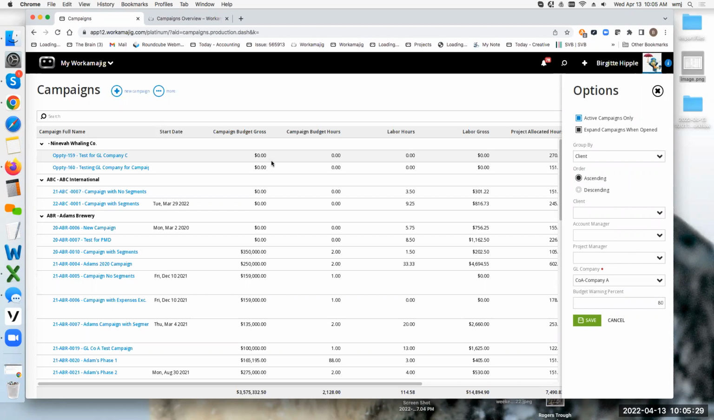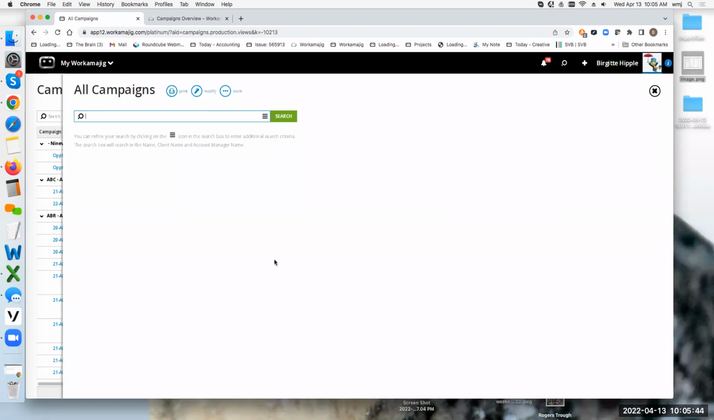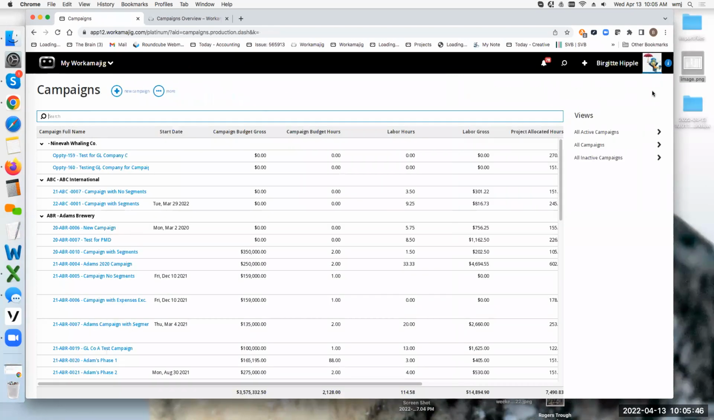Let's take them off of this board, because you've always got that ability to see all campaigns over here in your views. So if you want to come back and see some of those closed or completed campaigns, you could come to your all campaigns view and be able to view them here.